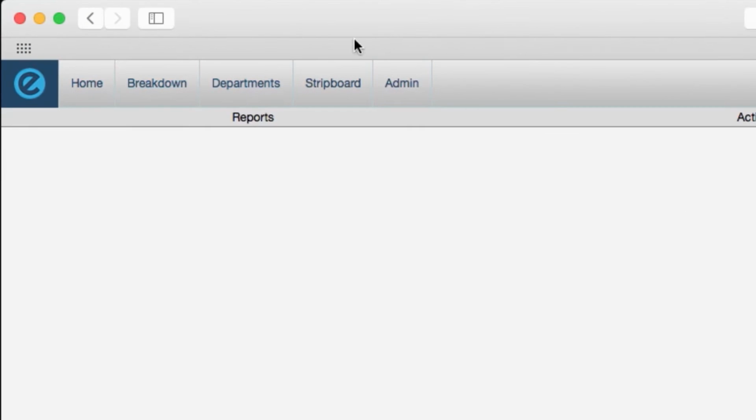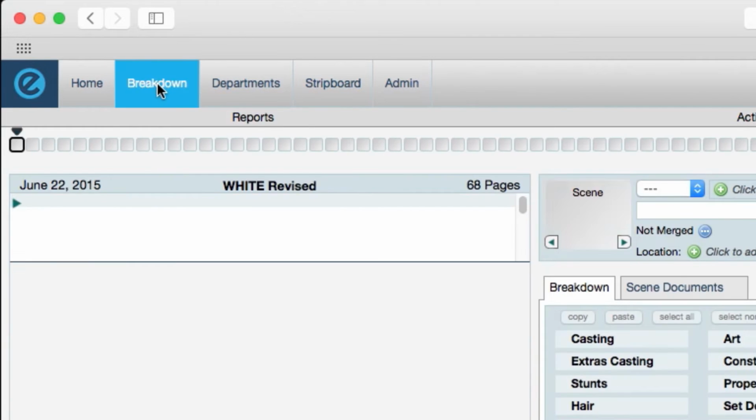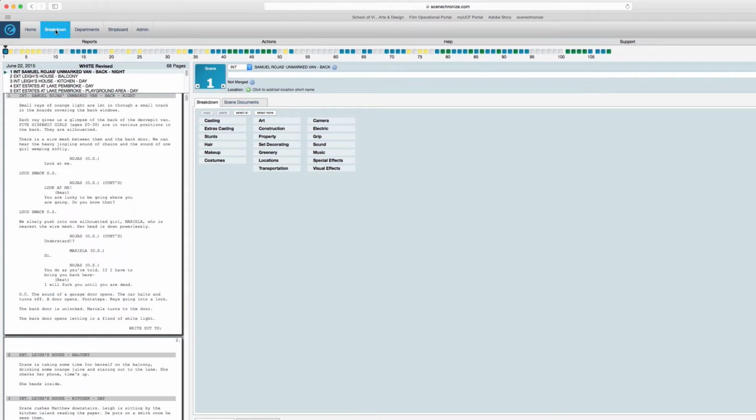So if you'll see up here, it has several tabs that we can use, and the one we want to go to now is Breakdown. We want to see the script in the breakdown mode, and then later we're going to go into the strip board mode for the scheduling part. For right now, we're going to stay in breakdown.